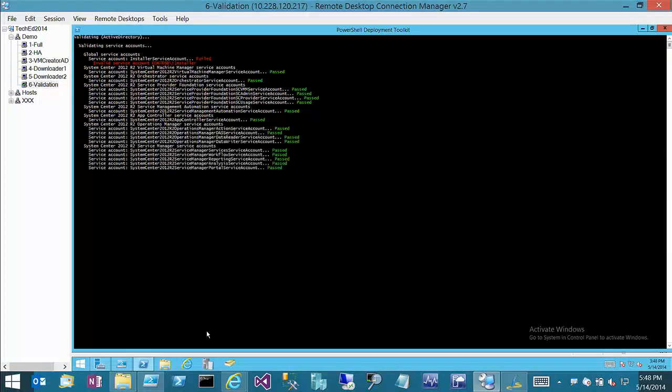It comes straight up and says that installer service account is invalid. It doesn't tell me why it's invalid, it just knows that that's not a valid set of credentials. Incidentally, skip validation: if you get so frustrated with validation that you think it's wrong and it's going to work, by all means do skip validation. It will probably fail, but sometimes it does work.